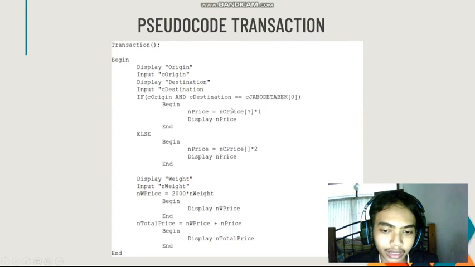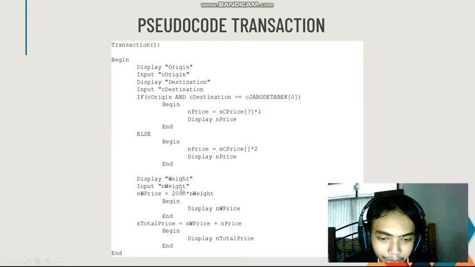If it's yes, it will count the price with an operation that is C price times 1. If it's not, then it will count the price with an operation that is C price times 2. After that we will ask the user for the weight of the packages, and we will count the price again with an operation that is 20,000 rupiah times weight, or you could say it's 20,000 rupiah per kilogram.